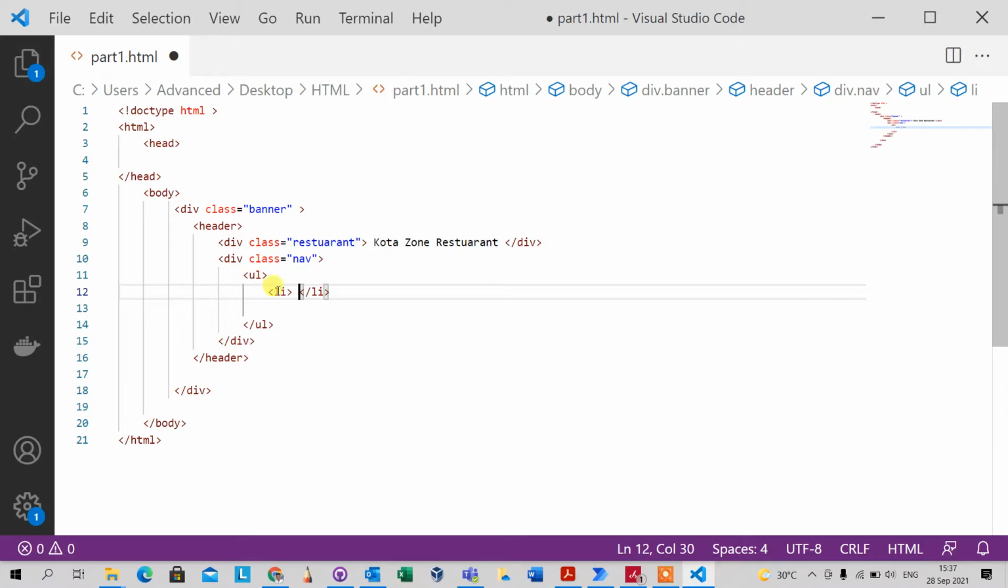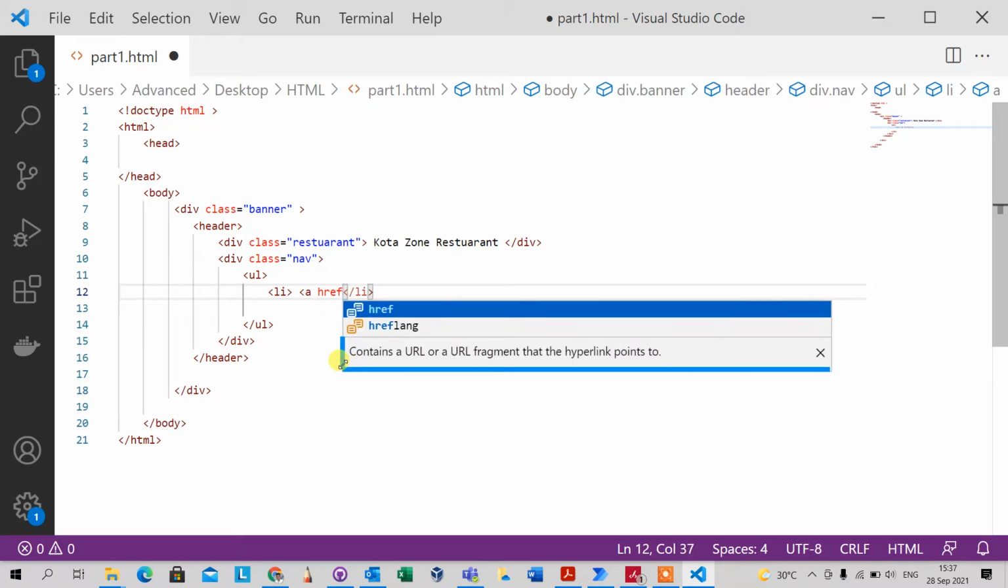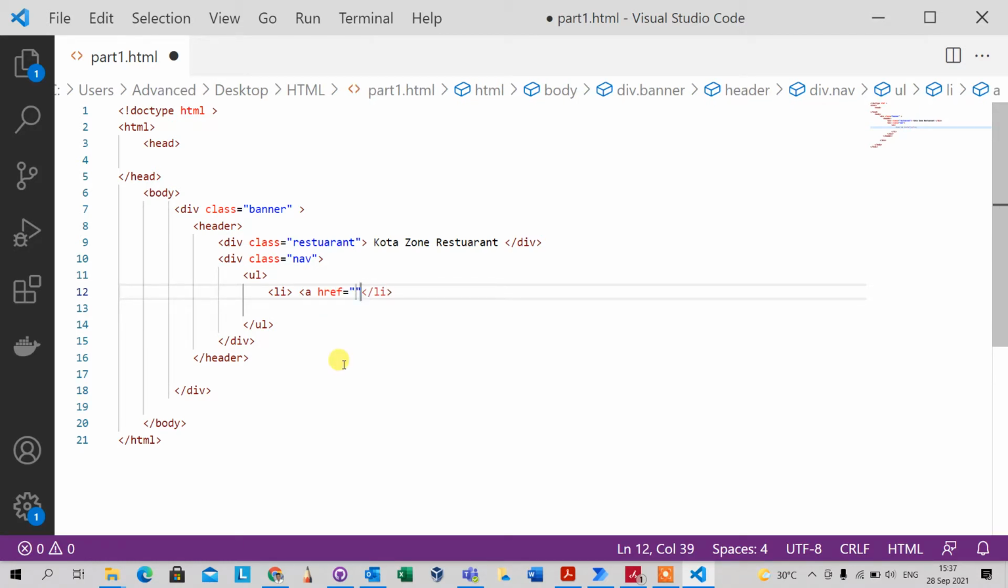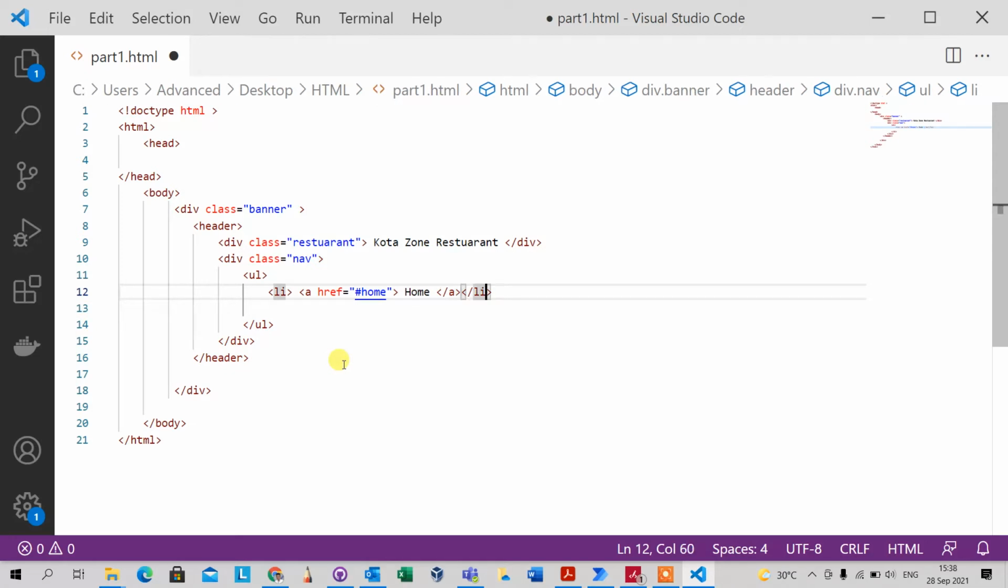So I want to create an unordered list, and inside here I want to rely on the anchor tag, just to create the links, like links for home, right? So that's my navigation bar. And then home, and then let's do this. Let's say home, and I'm a lazy person, right?